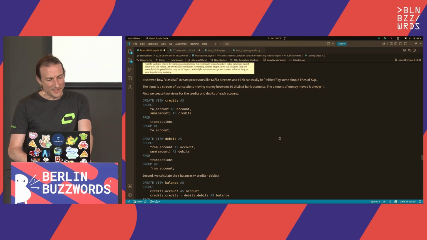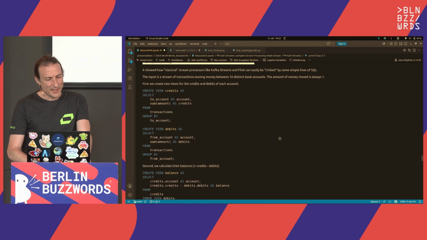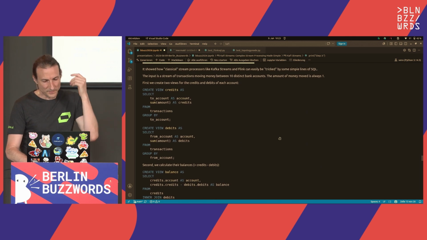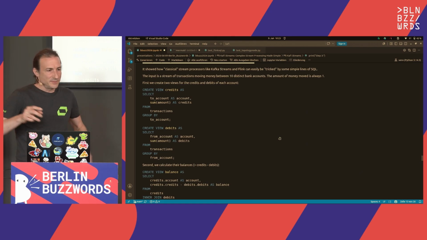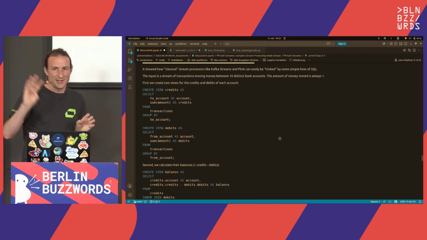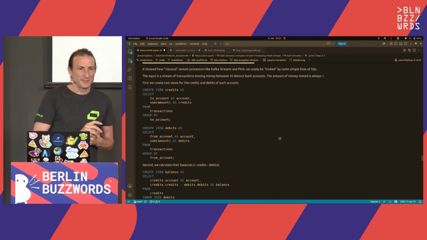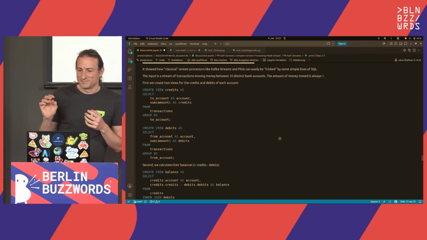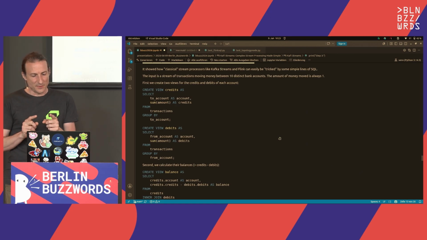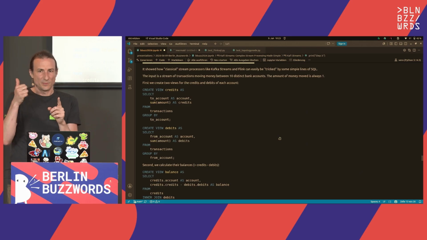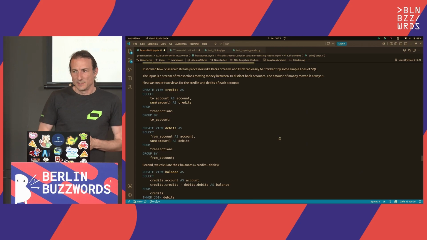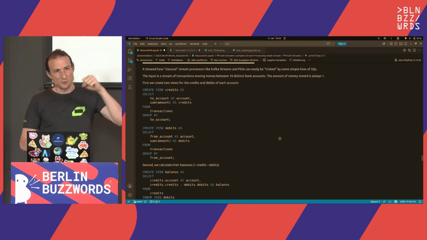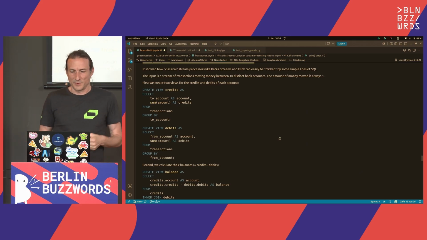So let's see, this is the example. It's also in the book. Imagine you have a bank with 10 bank accounts. So a pretty tiny bank actually. And each of these bank accounts always does a transfer of $1 from its bank account to another bank account. That's it. So this is the input stream. You have a from account, to account, and the amount is always 1.